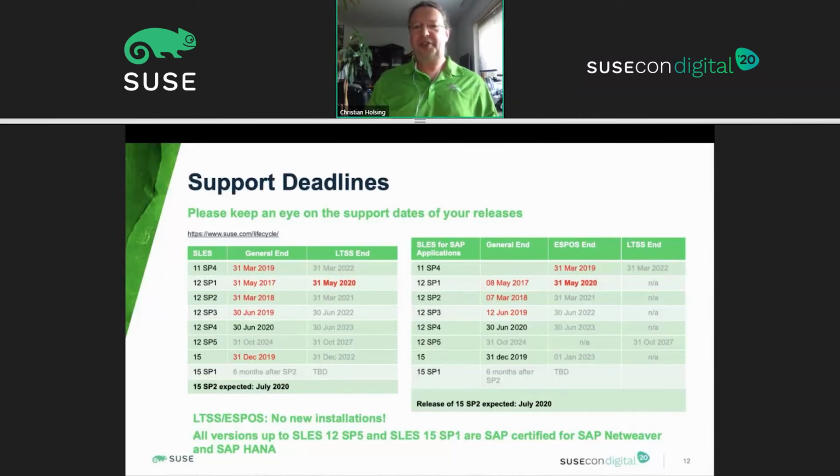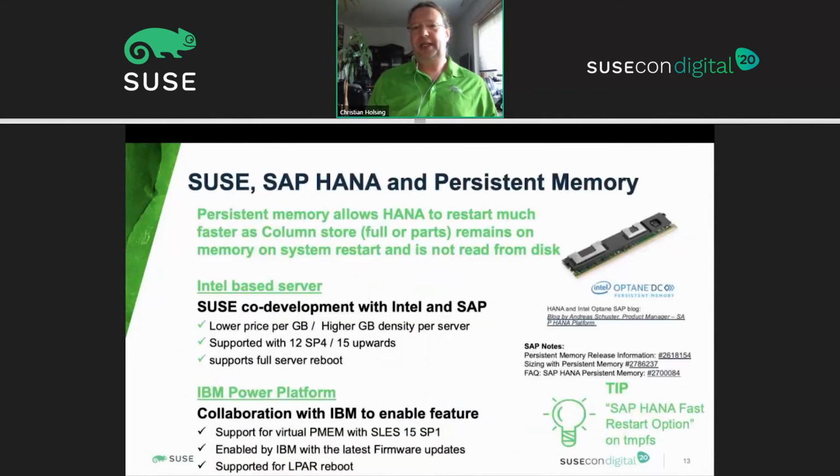A few words on persistent memory. That is an interesting development, especially in the HANA space. As HANA is an in-memory database, that means on a restart of the server and a reboot, you will need to load the database from disk. And if you think about very small HANA databases, that's potentially not a big problem if you think about a terabyte or two. But if you go into 8, 9, 12 terabyte HANA systems, that will just take a while to read that from disk and process the data.